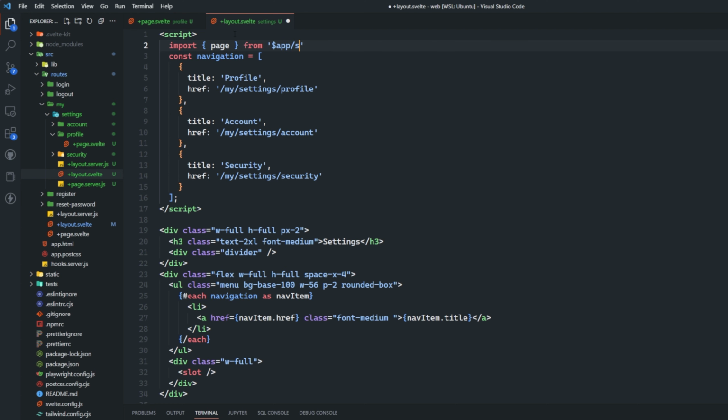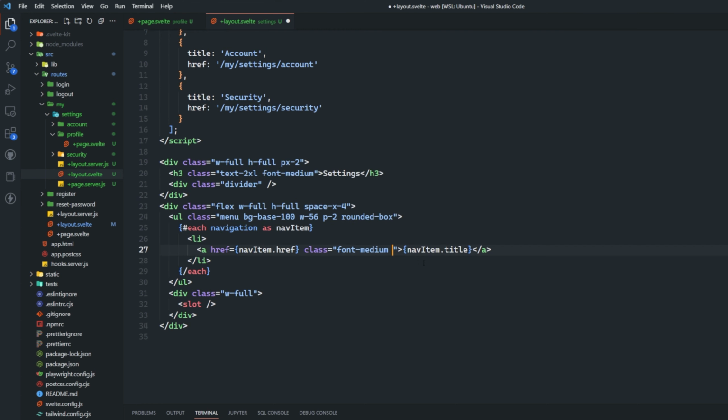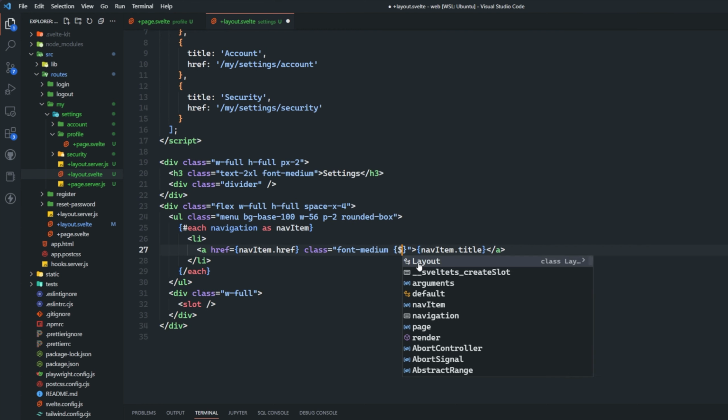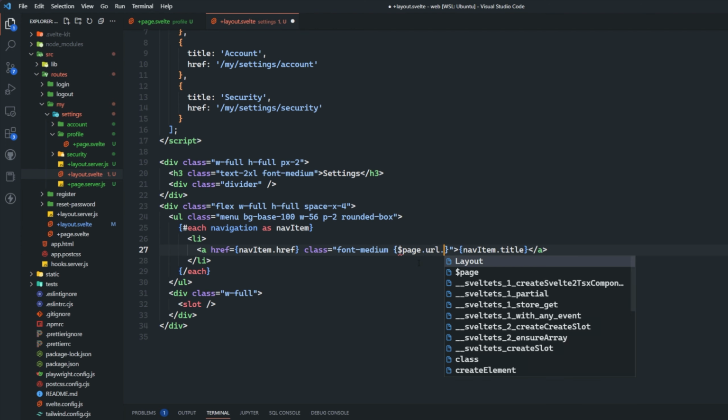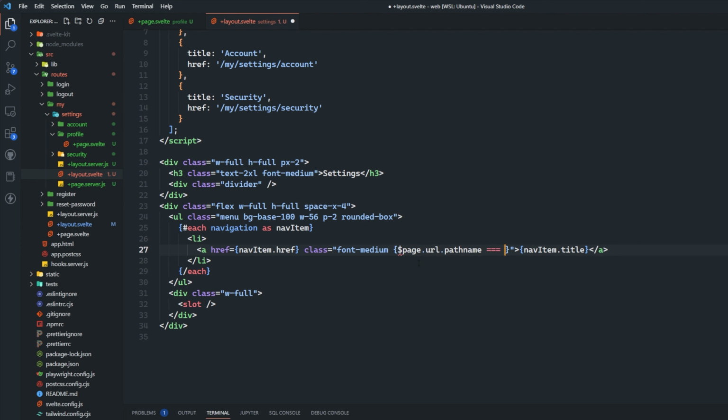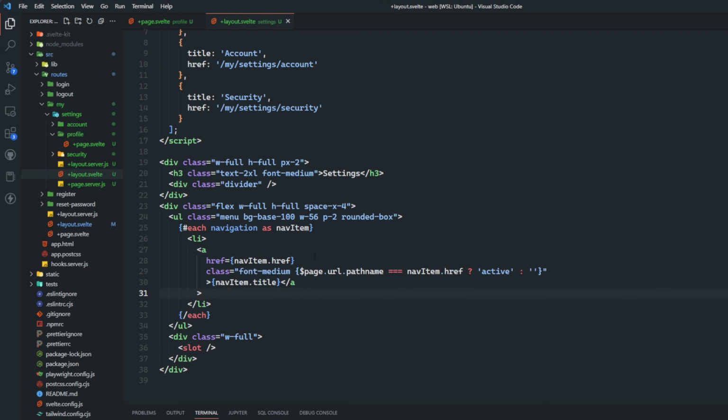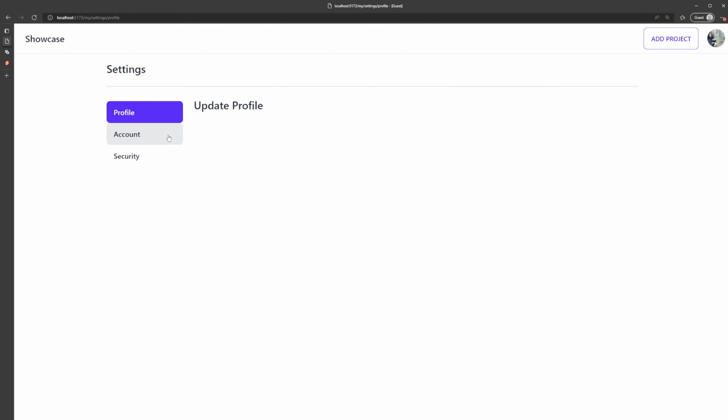And we can get access to that if we import page from $app/stores. And then if we come in here, we can just say $page.url.pathname. If it's equal to the current navItem.href, then we want to add the active class here. If not, we want to just do nothing, right? So now if we save this and go back to our app here, you can see that we now have profile, account, and security. And whenever we click on any one of these, whichever one is the active page will be highlighted purple. So cool.